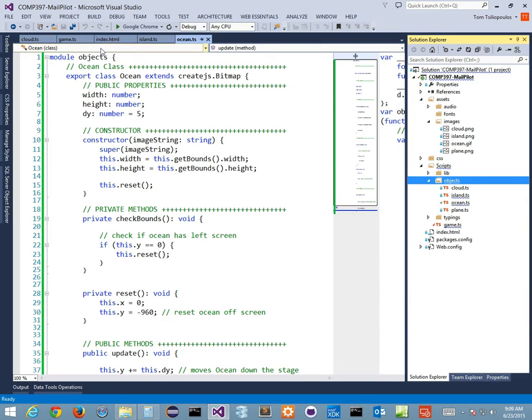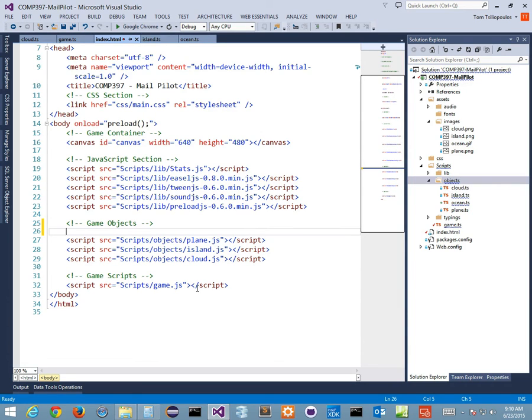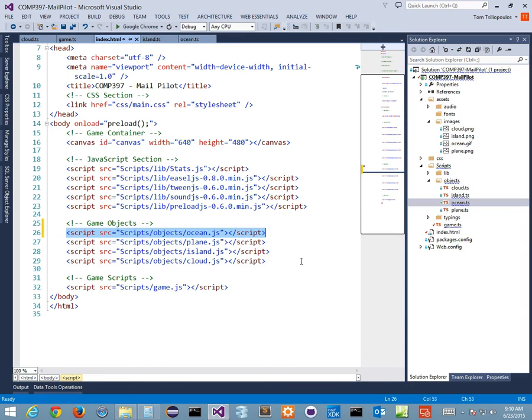That's the first step. When I include it, I have to include it here in my index. I want to include it kind of in order as much as possible. I don't have to, as long as my game.js knows about it before my game.js is executed. I want to make sure that it's there, but it's a good idea to keep it in organized order. So I want to put it here for now. So here's my ocean.js, plain.js, island.js.